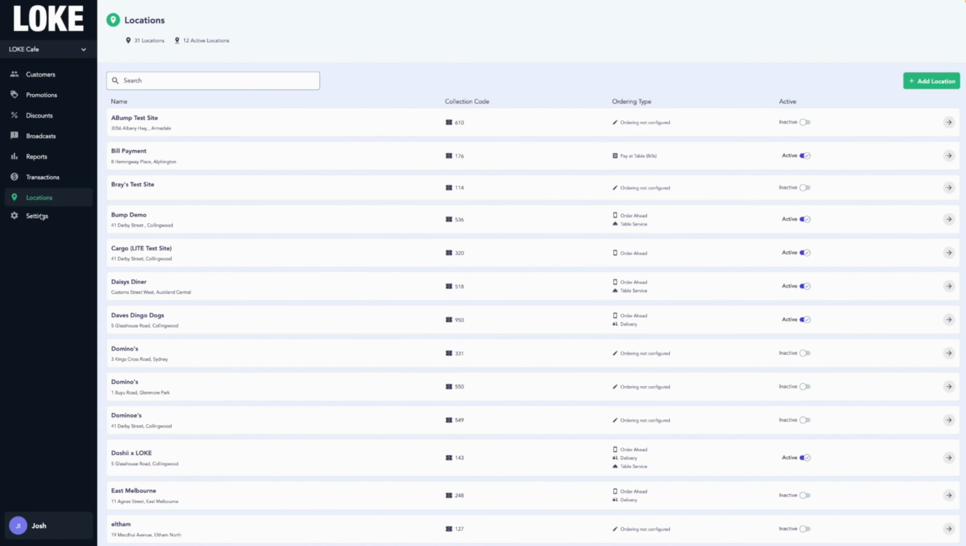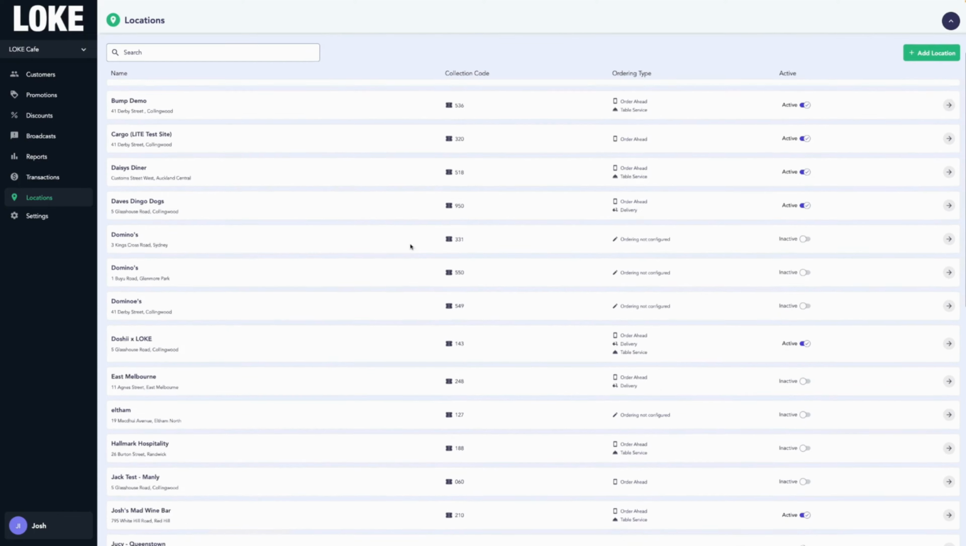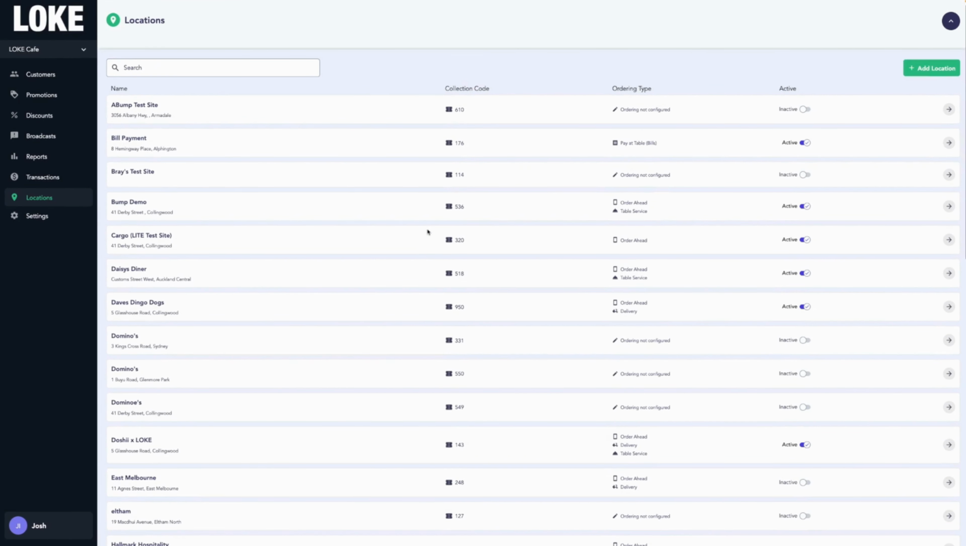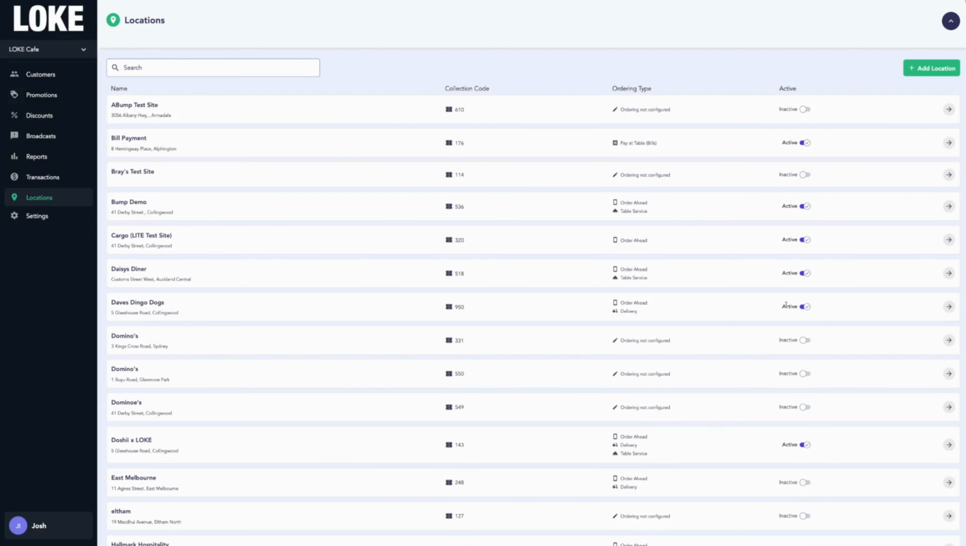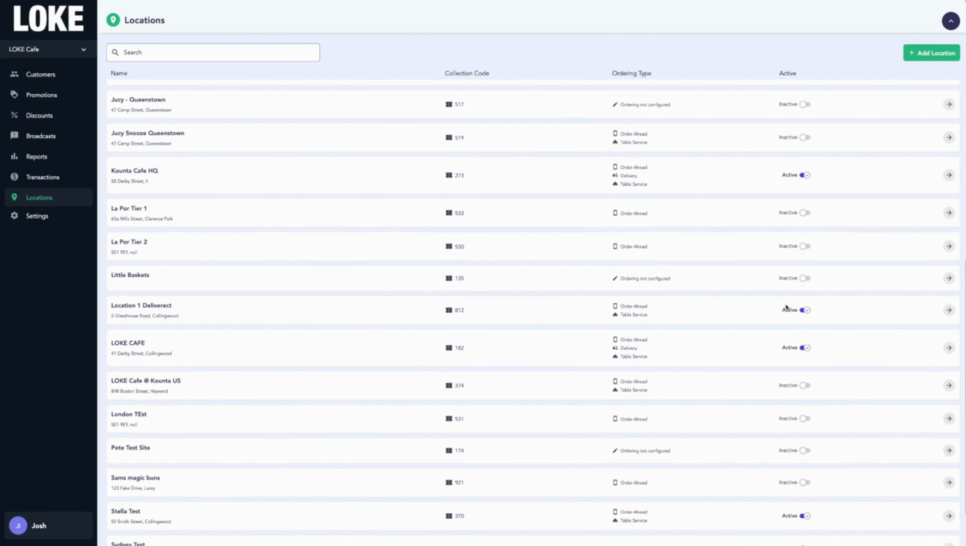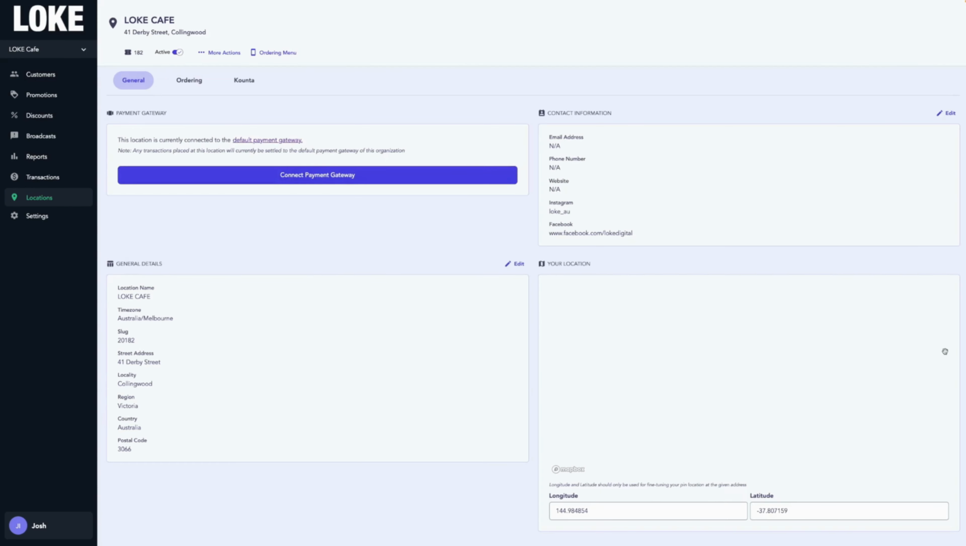Locations and settings. This will predominantly be left alone. This is mainly for LOKE staff member use to create a new location or edit any settings in the backend you may need, but we'll go through them very briefly just so you have an idea. So locations, this is where you can go in and find different information. If you want to add a location, I'd contact your account manager before doing this, but this is where you would do that. And you can even go into the location itself to look at all the details.